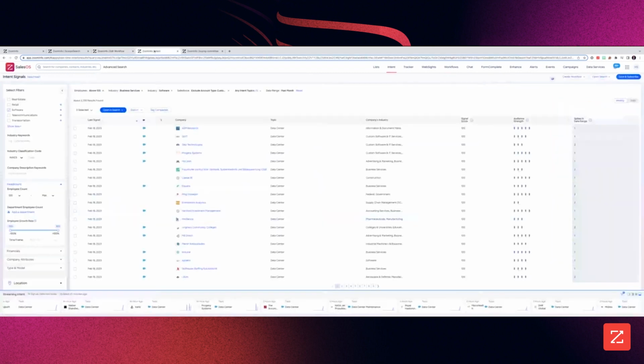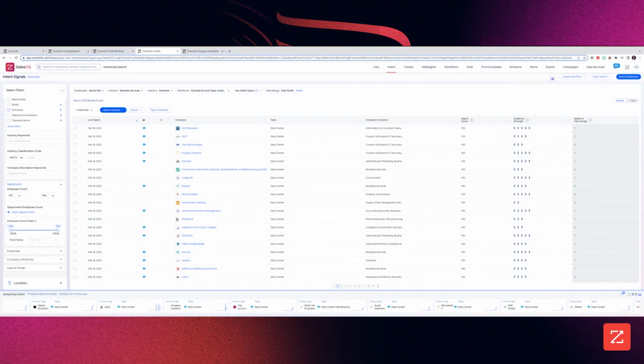Now, let me show you how to do that on intent. So intent data, if you're not familiar with it, is data that tells you when a company is spiking on specific topics that are relevant to you. And it could be your competitor's term. It could be a topic that relates to the business that you're in.